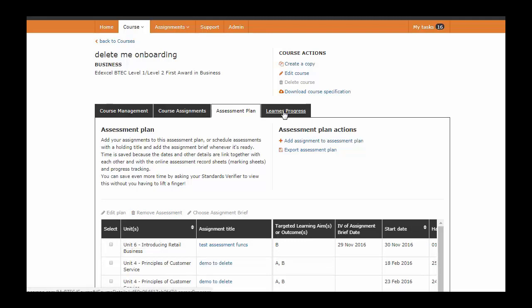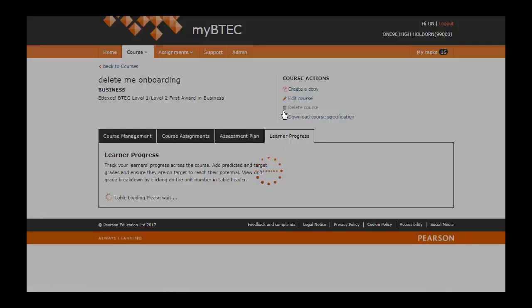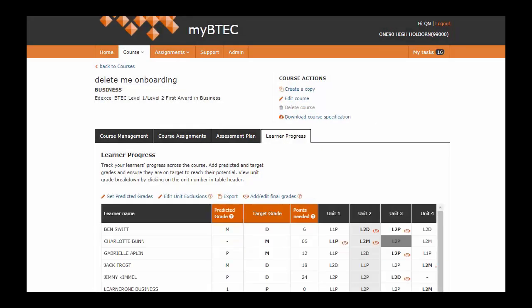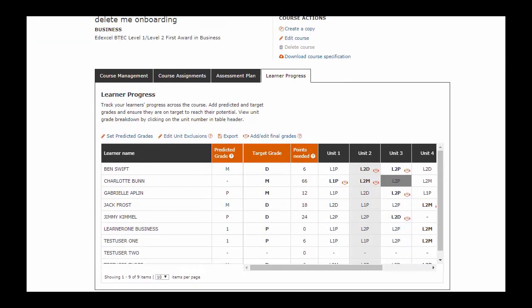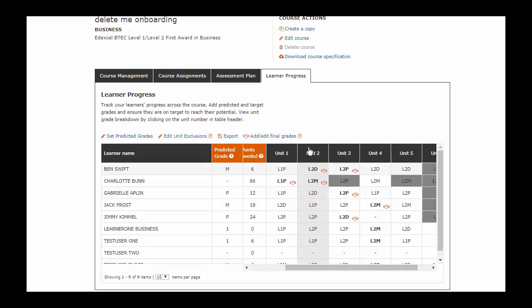And the final of the 4 tabs in the course is the progress tracker. So here again are all the learners on the course, and these are the units. The grey column shows that it's an examined unit rather than a unit examined by you internally. These are predicted grades, the bold ones are final grades. And these are units which learners aren't being entered for.